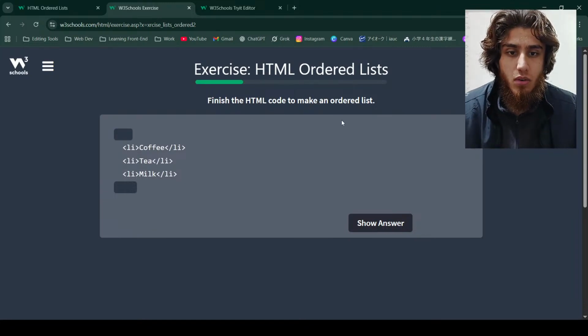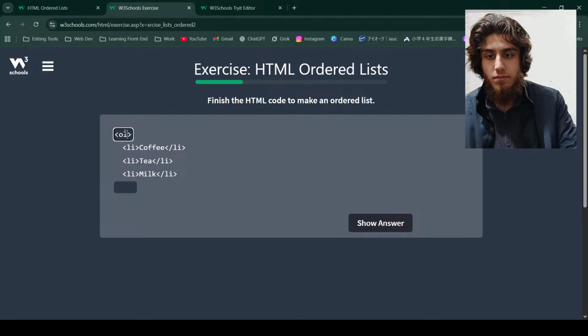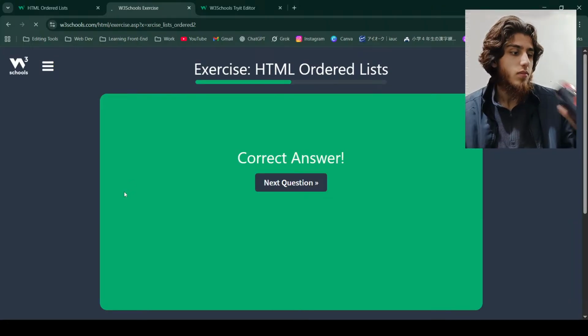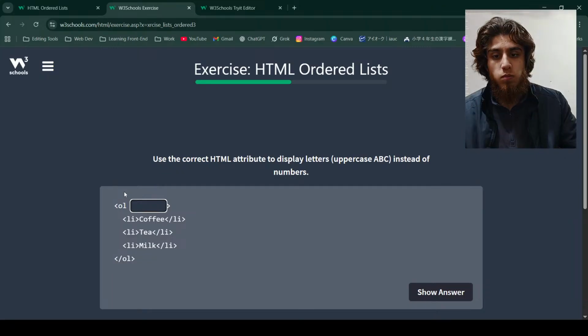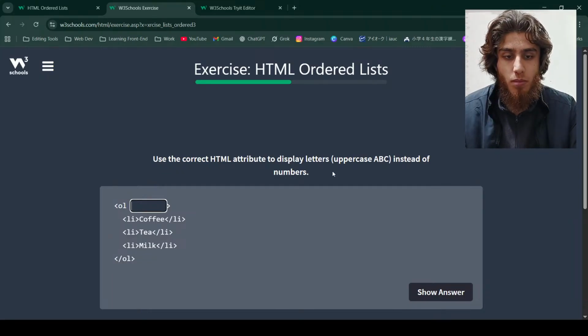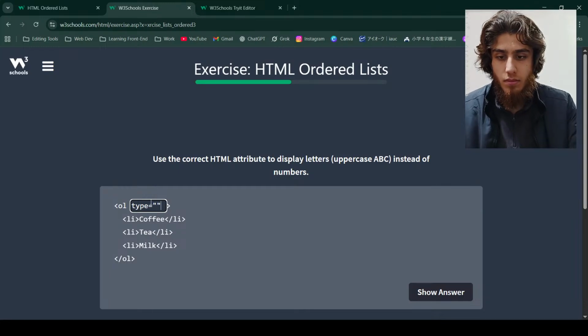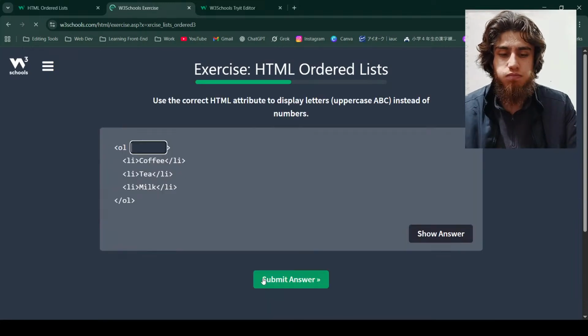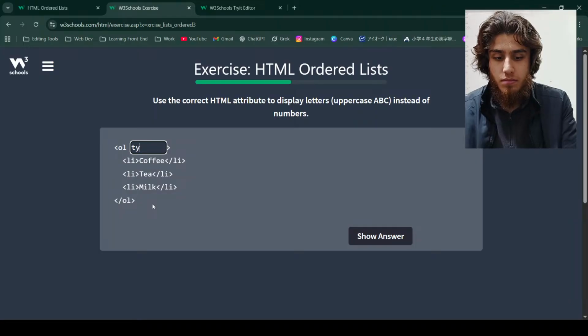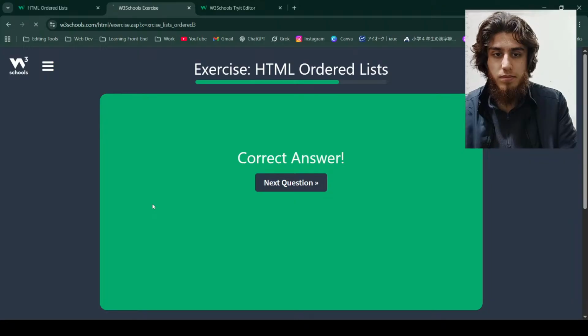Finish the HTML code to make an ordered list. Type is equal to... a, yeah. Type is equal to, colons, double colons and capital A. Yep.